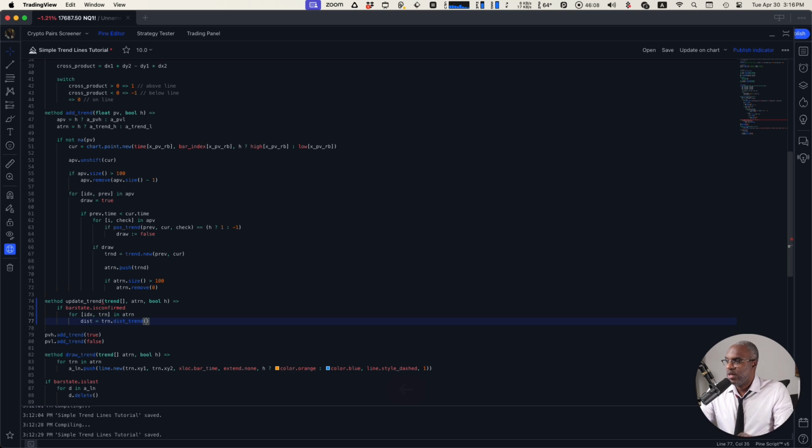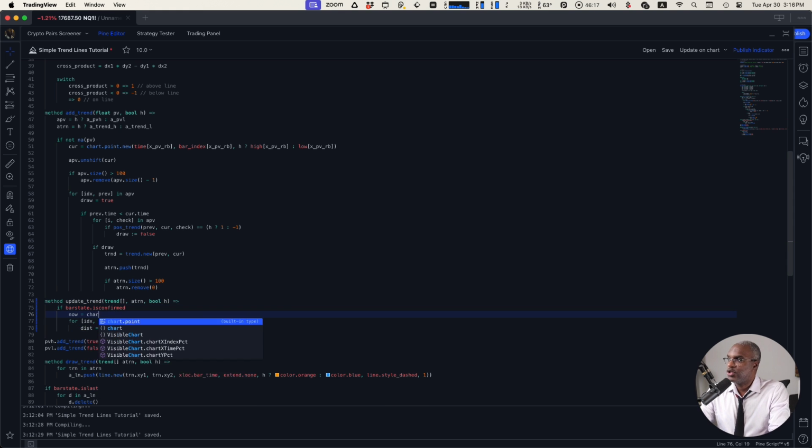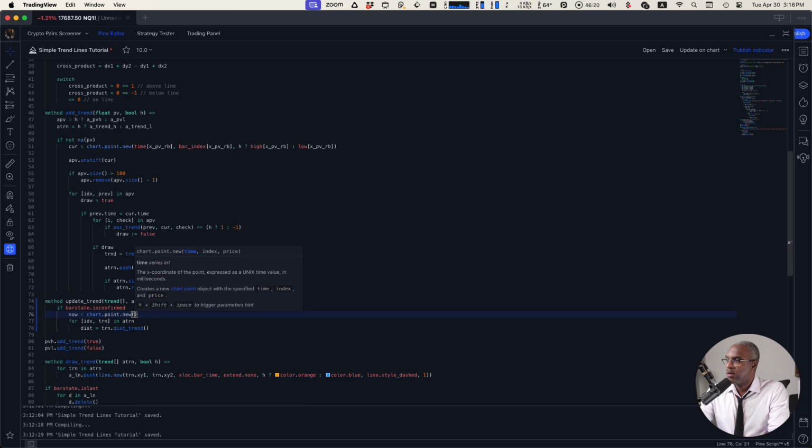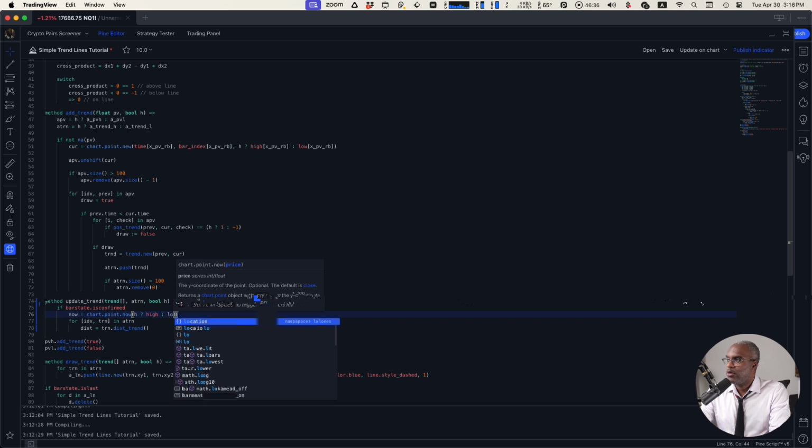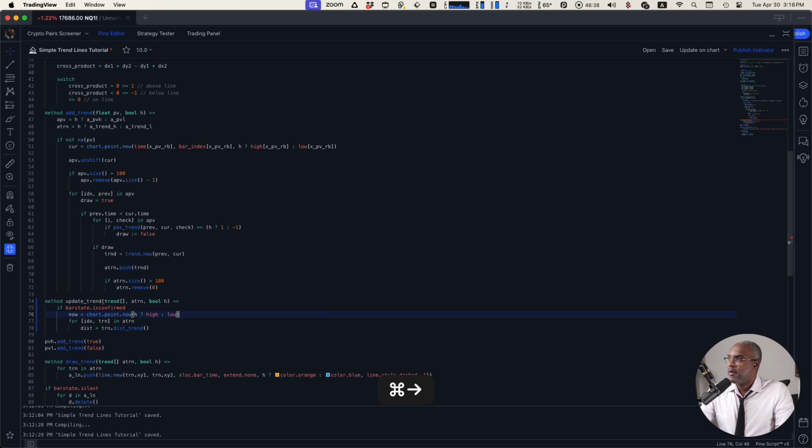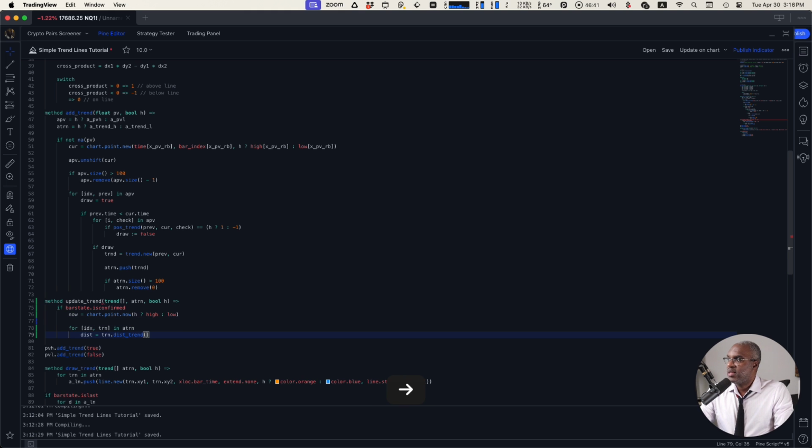And we also need the chart point of now, right? We need to know what the now period is, what the now candle is. So we'll go ahead and do now is equal to chart point. Actually, we could just do now, like we saw before, and we just need to pass the price. And so that price, if we're dealing with a high, will be the high, and if we're dealing with a low, it'll be the low. And then we'll pass that in here.